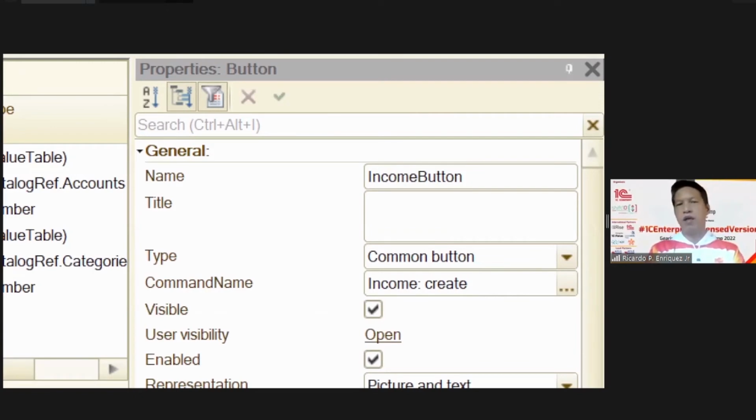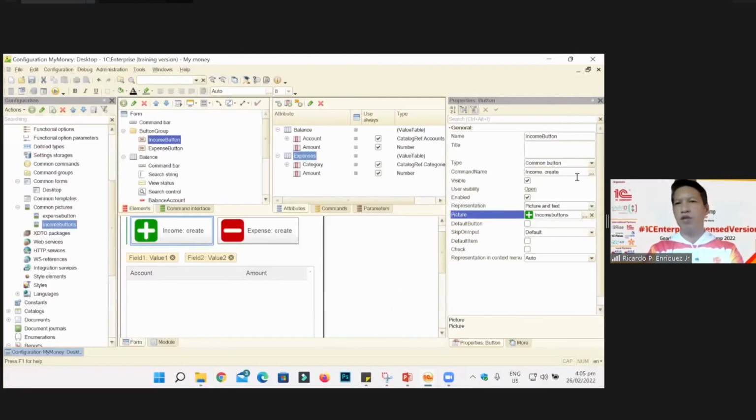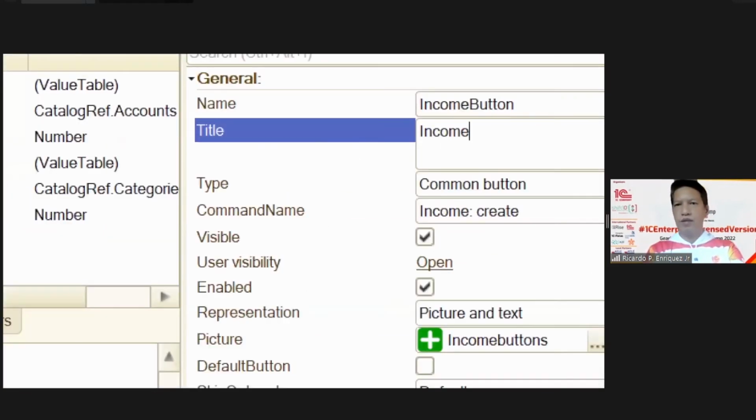That is the name given by the platform. So what we need to do, we have here the title. The title helps us change this command name from income create to income. Just type income like this, so the platform will get this title, not the command name income create.